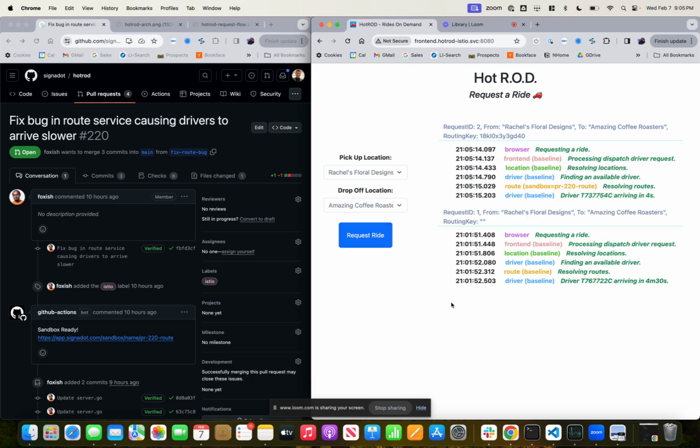And now you see the behavior is different, right? Everything was the same as before. The same version of the front end application was used, and the location and driver services were all the same baseline version. However, you can see here that a different version of the route service was used to calculate the routes, right? And that's why you see the difference in the time also.